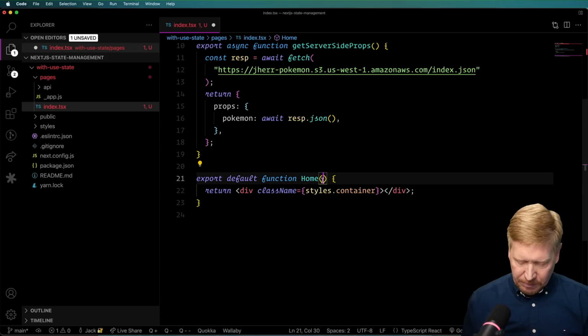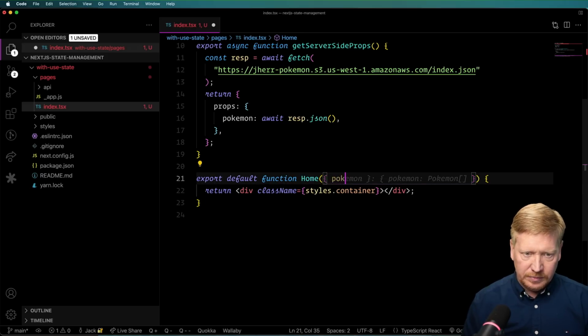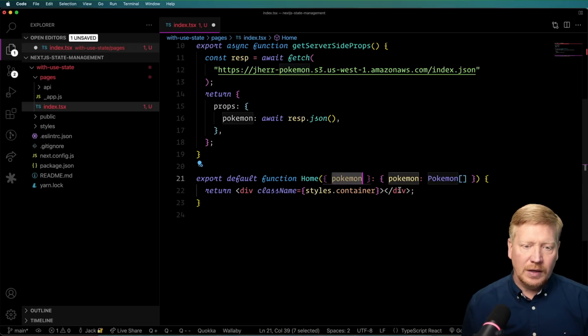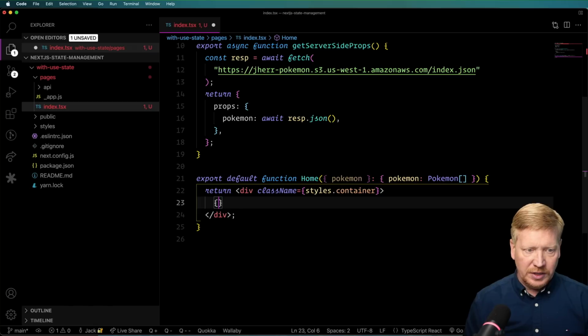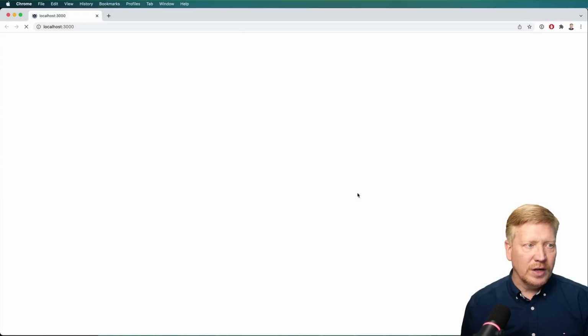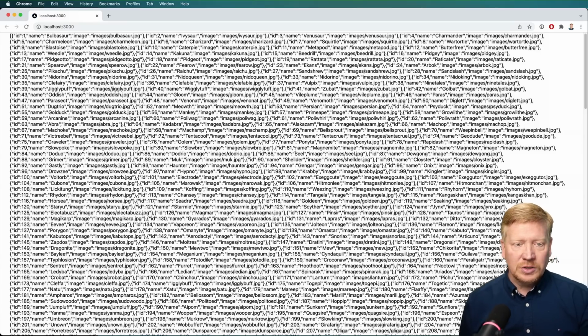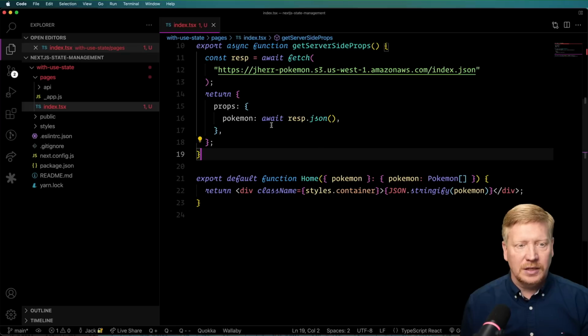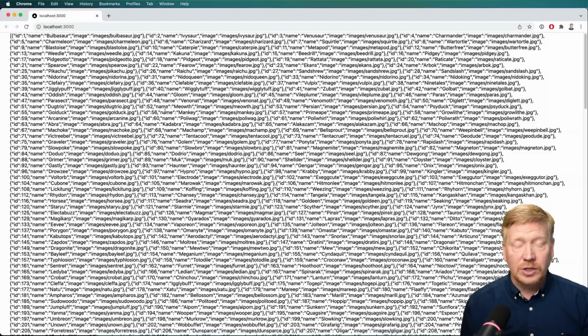And now let's see what we get back by just putting in here Pokemon and then just doing a stringify of our data coming back. And now refresh. So it looks good. Looks like we're making the request all well and good on the server side, and we're getting back that data in the client. So the next thing I want to do is make it pretty.